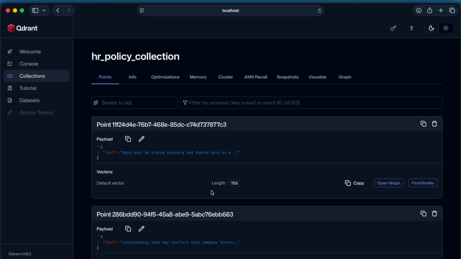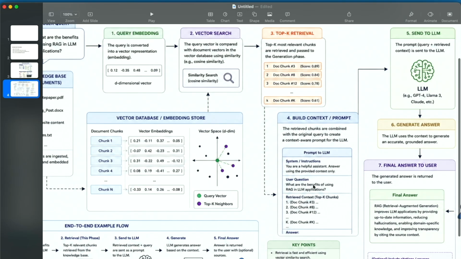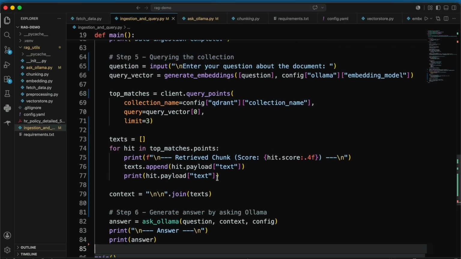The top 3 results will be picked from this entire collection. Those top 3 results we use to build a prompt. Once I am ready with the prompt, I send it to the LLM, and it will generate the answer. Let me go and see this code.